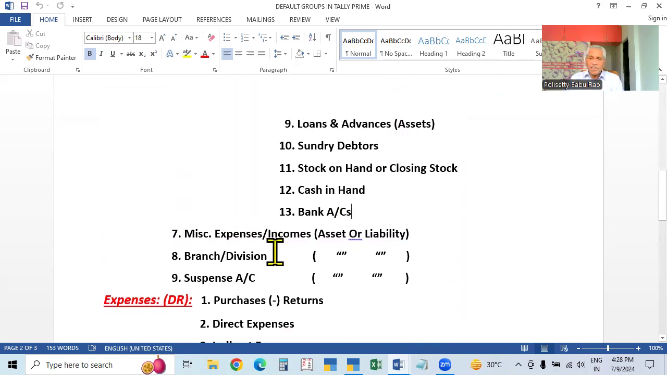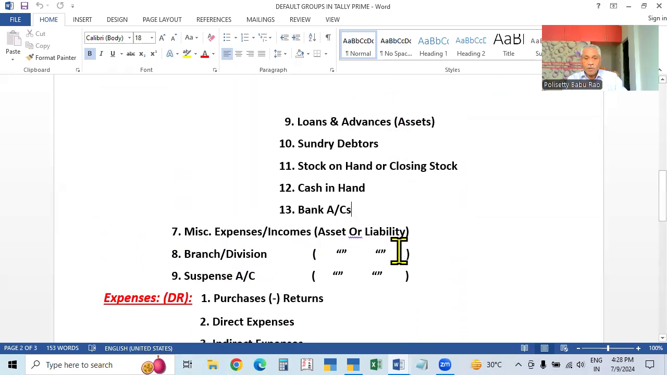Okay, and then branch and division. We have some branches, so we send goods to the branch. They will sell and send the money to us. Just like an outsider, we deal with the branches also. So in the branch account we open, the branches or divisions will also have some balance. But in the debit balance, it is shown on the asset side, and in the credit balance, on the liability side.